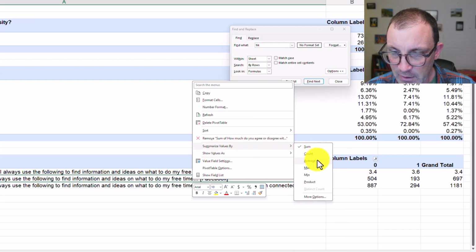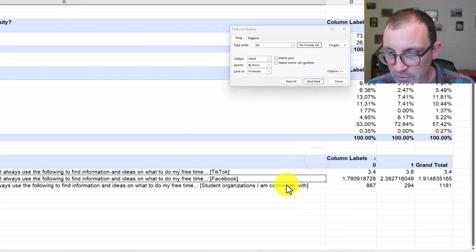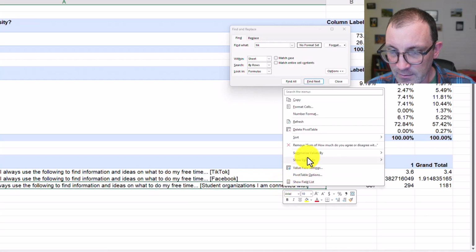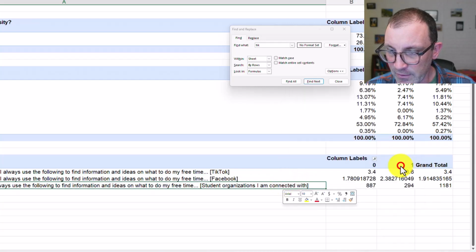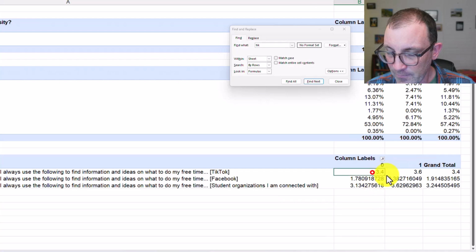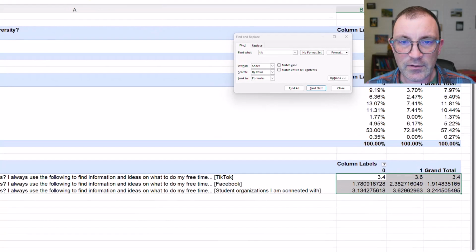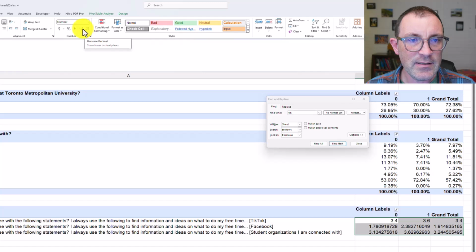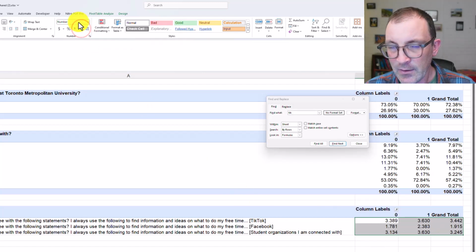So let's turn these other two into averages too. Right click, summarize values by average. And then right click, summarize values by average. Great. Let's turn these all into just one decimal point, so it's a little bit easier to see.